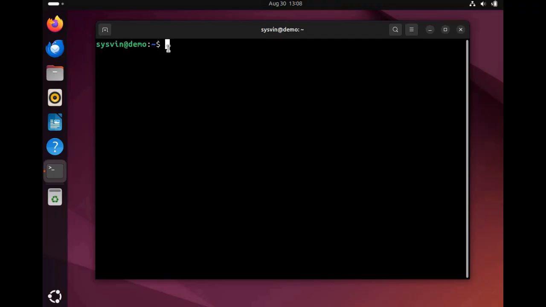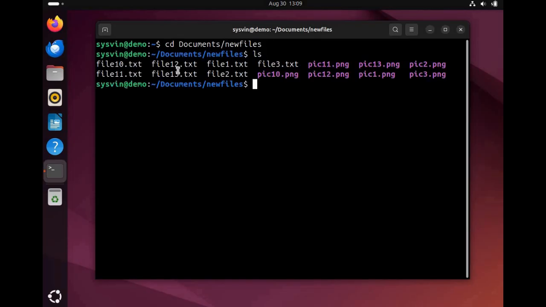So we're going to look at 3 commands we can use to find files in our system: the ls command, the find command, and the locate command. I've prepared a directory for this class, so I'm going to go to that, cd Documents, new files, and if I do an ls command, you can see that I've created file 1, 2, and 3, and file 10, 11, 12, and 13. And then the same structure is mirrored with some PNG files.